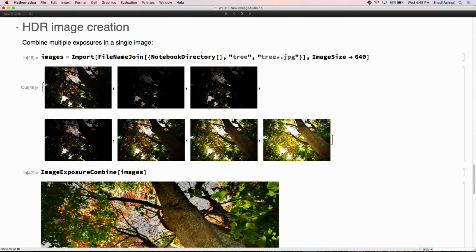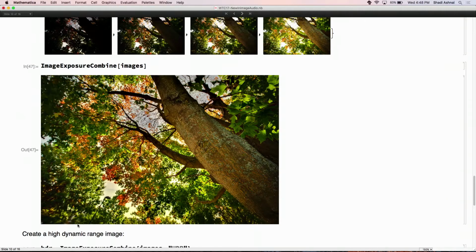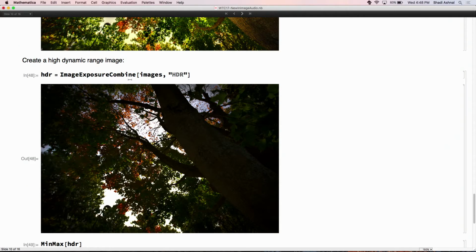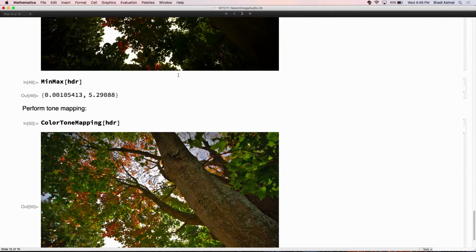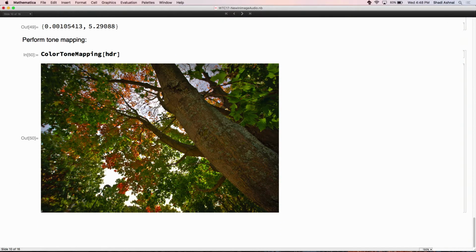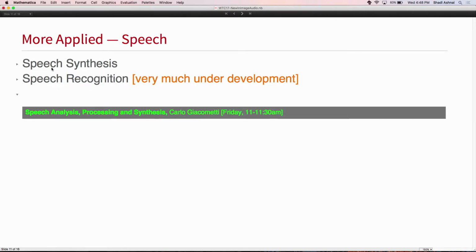HDR image creation, for those doing computational photography: we had a function called image exposure combine that took a differently exposed stack of images and combined it together to get a well exposed image all over. But we also added a small modification so that you can get back the HDR version of it, just in case you have an HDR display to display it on, or in case you want to do your own color tone mapping and don't want to rely on our color tone mapping that is baked into the function.